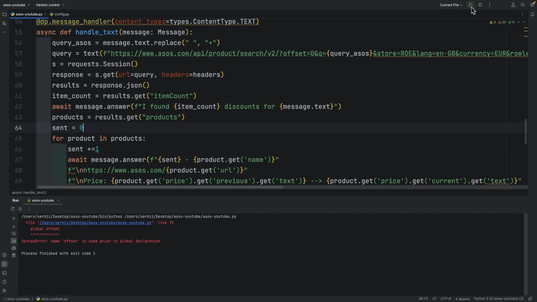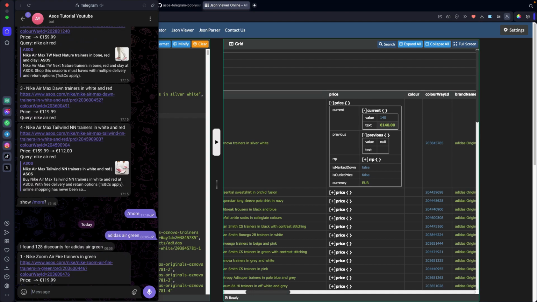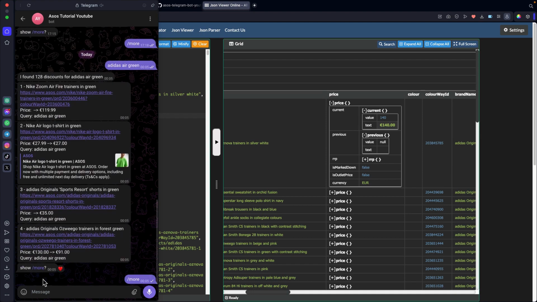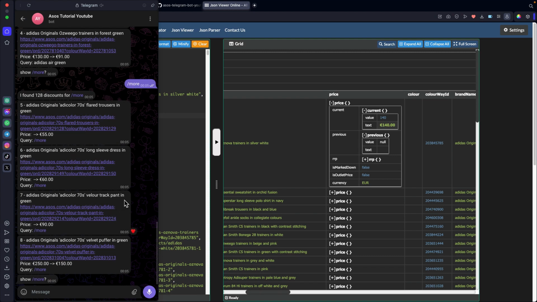Second try to run the code. Success. Let's search for Adidas Air Green this time. And as you can see, our more function works just fine.